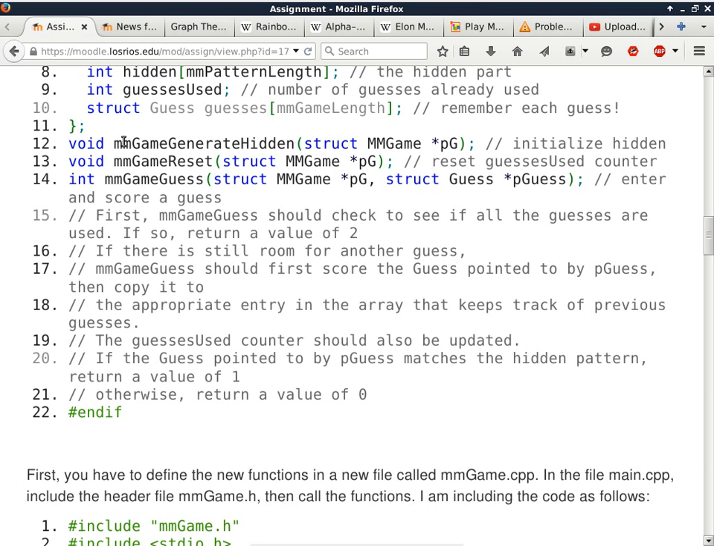The first one is generate hidden, which is to generate the hidden pattern. So instead of reading the hidden pattern from the standard input file, you're going to use a random number generator to generate the random pattern. For testing purposes, at least initially, you can probably just hard code it so that it is always a particular pattern. That makes debugging easier, but just make sure that when you turn it in, it is randomized.